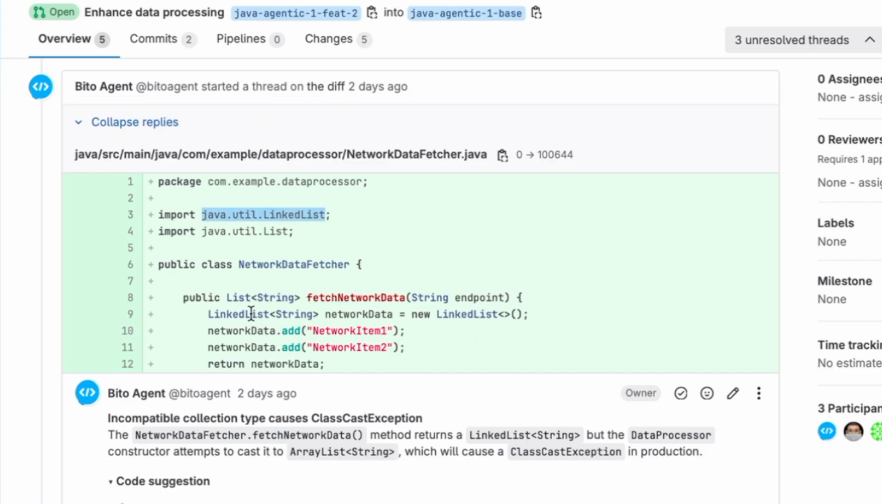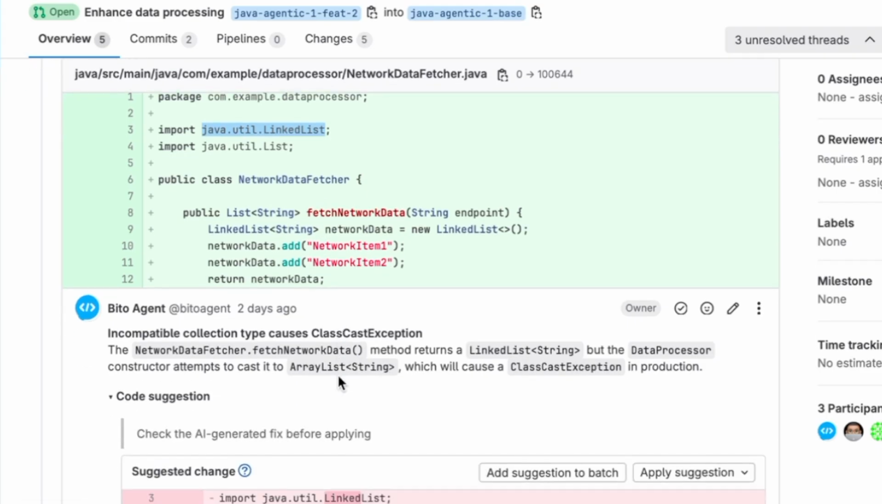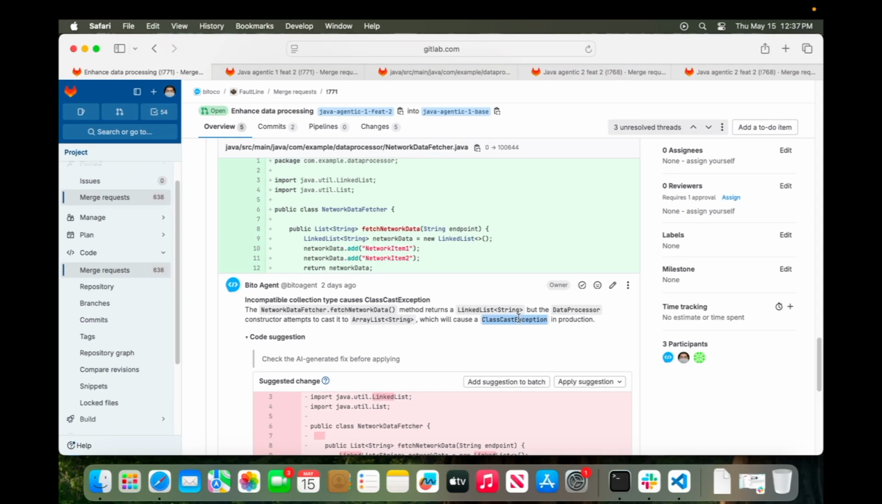is basically creating an object which is then used to create data processor, and data processor attempts to cast it to array list, causing a class cast exception in production.